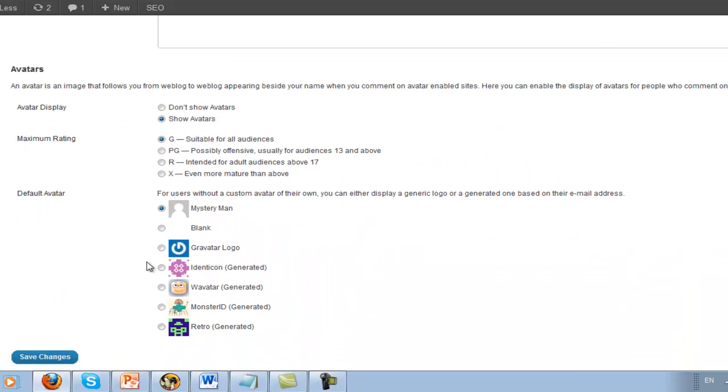And here are some avatars you can use. Typically, if someone is using their email address, it's going to grab their gravatar from gravatar.com and show their picture. If they don't have something, then you can show either the gravatar logo, you can show something blank, a mystery man type thing. You can show all these different things if you wanted to.